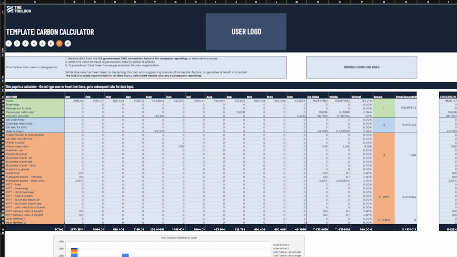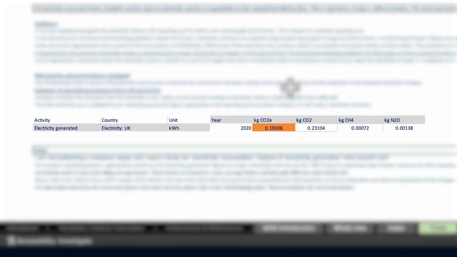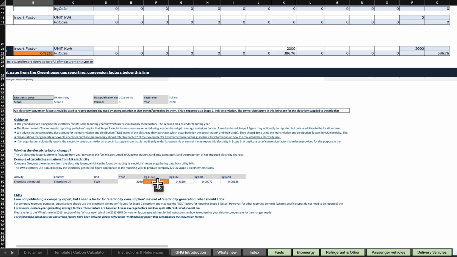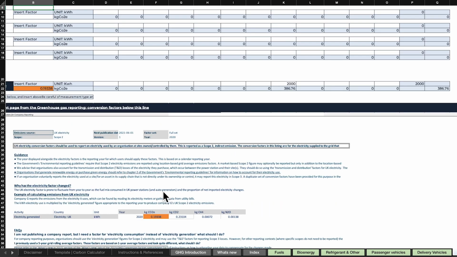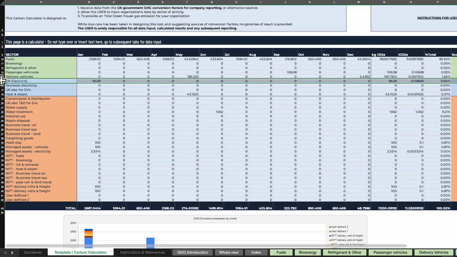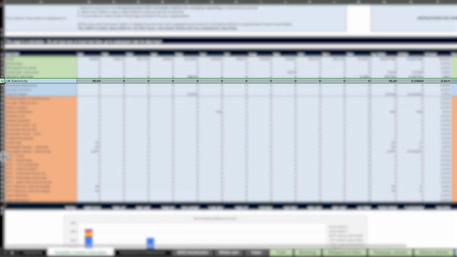For example, let's say your organisation takes 500 kilowatt hours from the national grid in January. The UK government outlines that for every 1 kilowatt hour produced by the national grid, a byproduct of 0.19338 kilograms of carbon is emitted. The calculator then multiplies this factor by 500, your organisation's consumption, and comes out with a figure of 96.69 kilograms of CO2. This data is then pulled through the carbon calculator tab into the appropriate row.